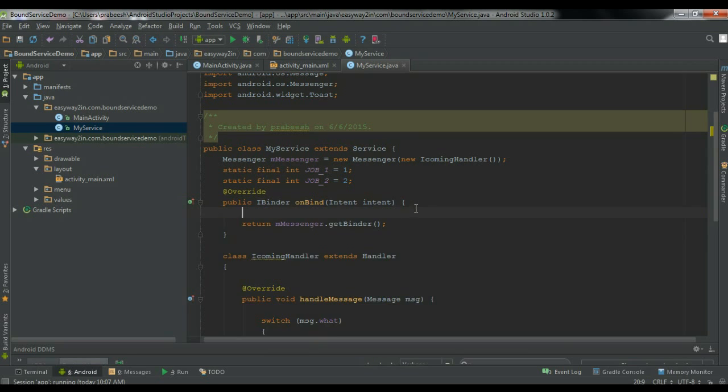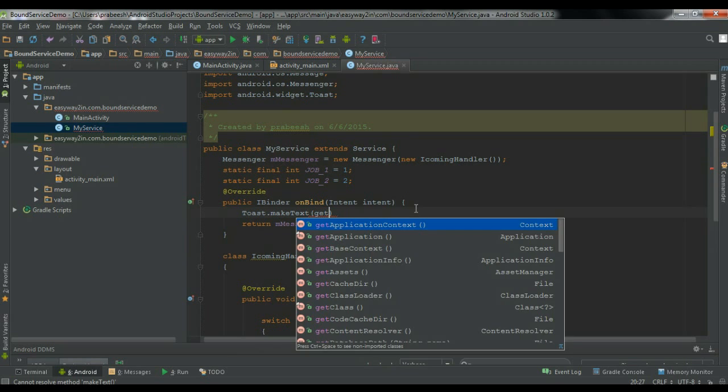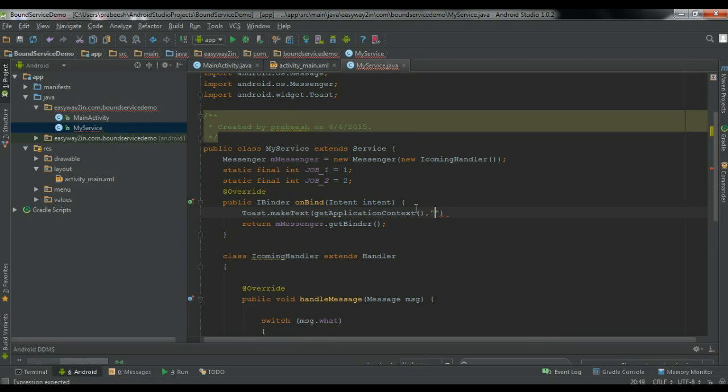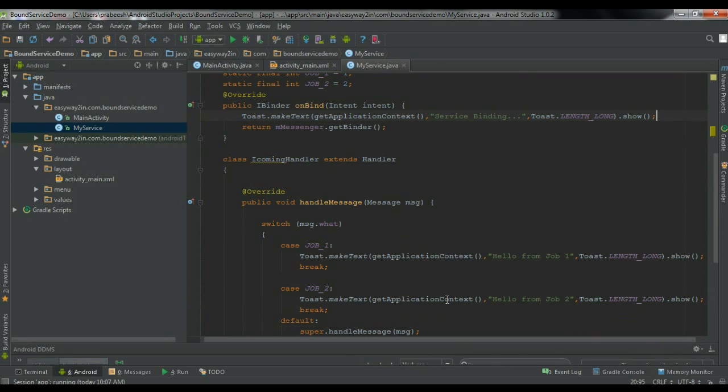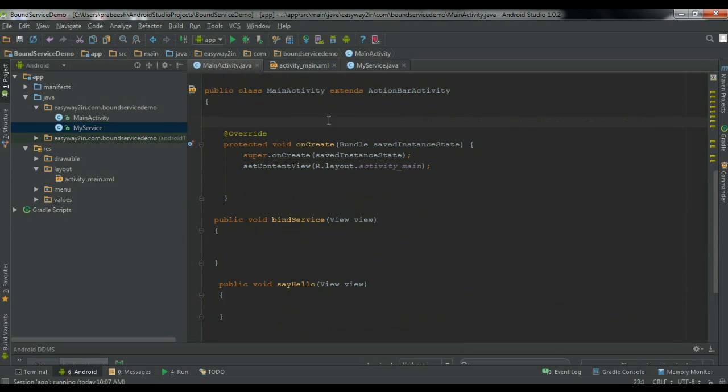Here display some message using a toast: Toast.makeText, getApplicationContext, "Service binding". Now specify the length, Toast.LENGTH_LONG, and finally make it visible. Now we have finished the coding on the service. Now we have to bind the service to the activity. So go to MainActivity.java.